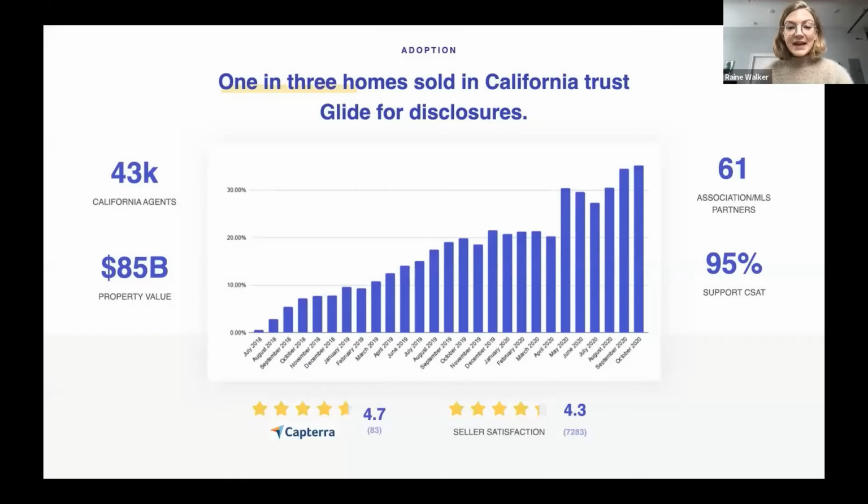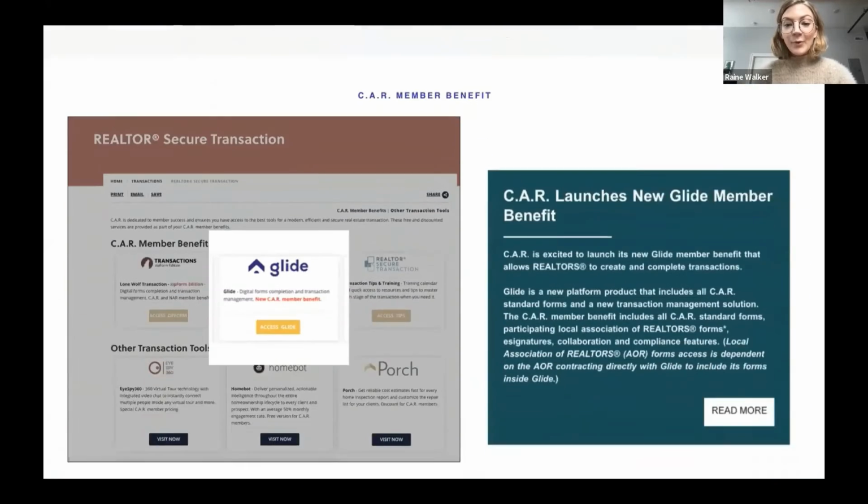All right. So we had really great success with our disclosure solution, with 43,000 agents using us last year on about 140,000 transactions, which comes down to about 1 in 3 homes sold in California using Glide for disclosures. And we really wanted to do more with this, and our associations and brokerages that we work with were coming to us and saying, we really like your user interface, we really like your product, this is saving our agents a ton of time and it's making the process quite a bit safer. And so they asked us to build out more.